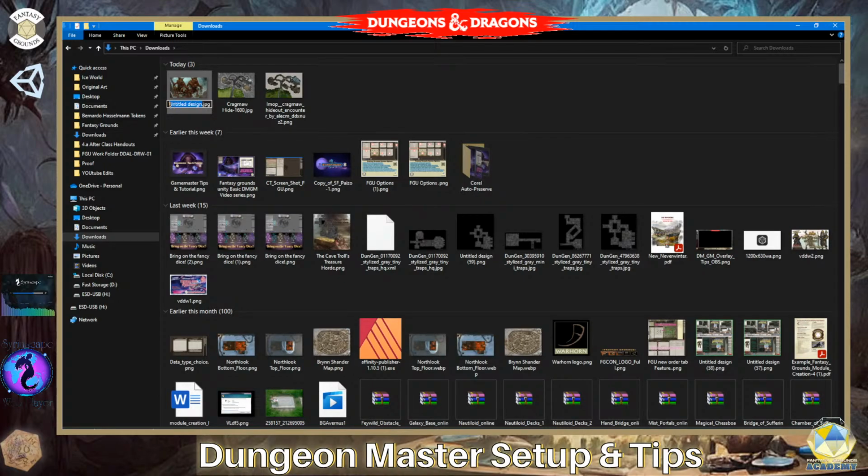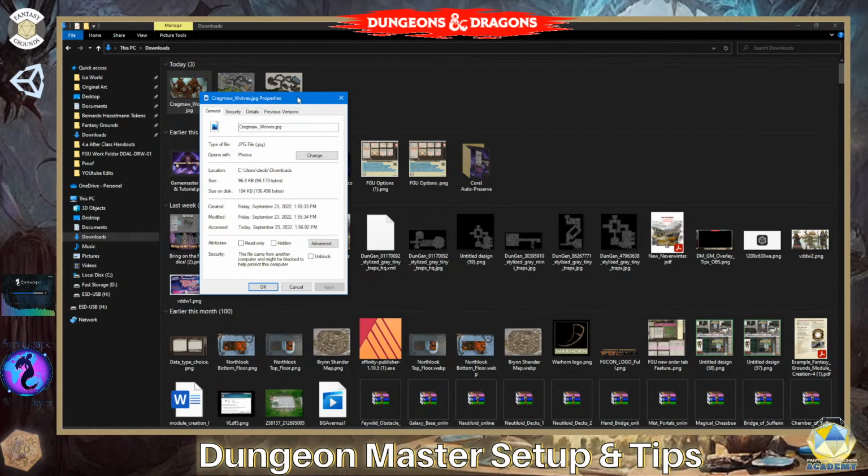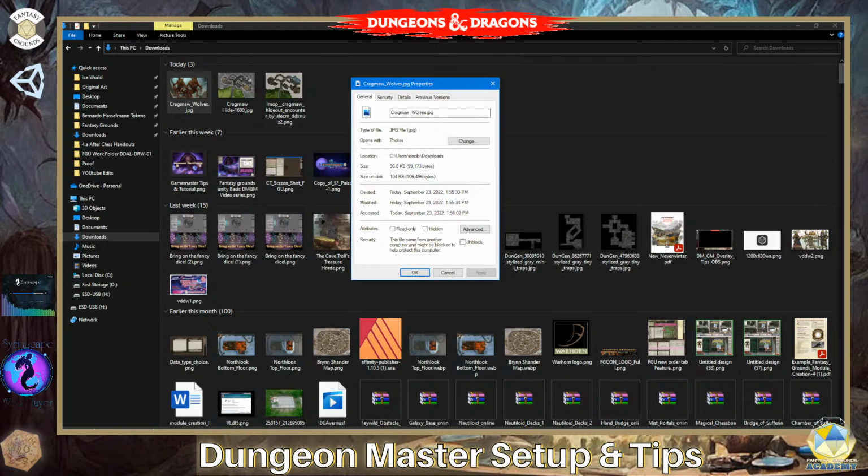Let's call it Cragmaw Wolves or something like that, with the underscore, just in case of the file size and the name. If I right click on this, I can look at the properties of the file and get an idea of how big it is. So it's compressed. Oh yeah, it's really small. It's only 96 kilobytes, which is good for Fantasy Grounds, because you don't really want to keep that file size too crazy.